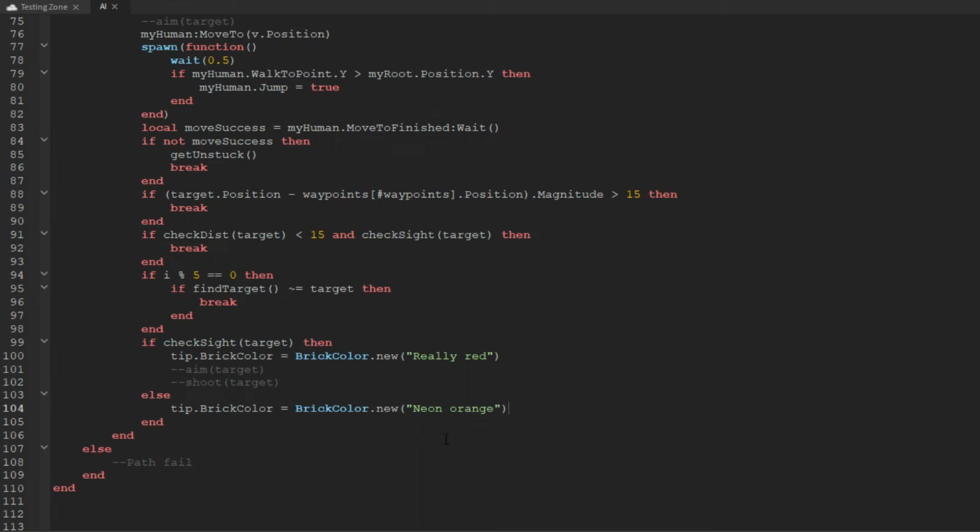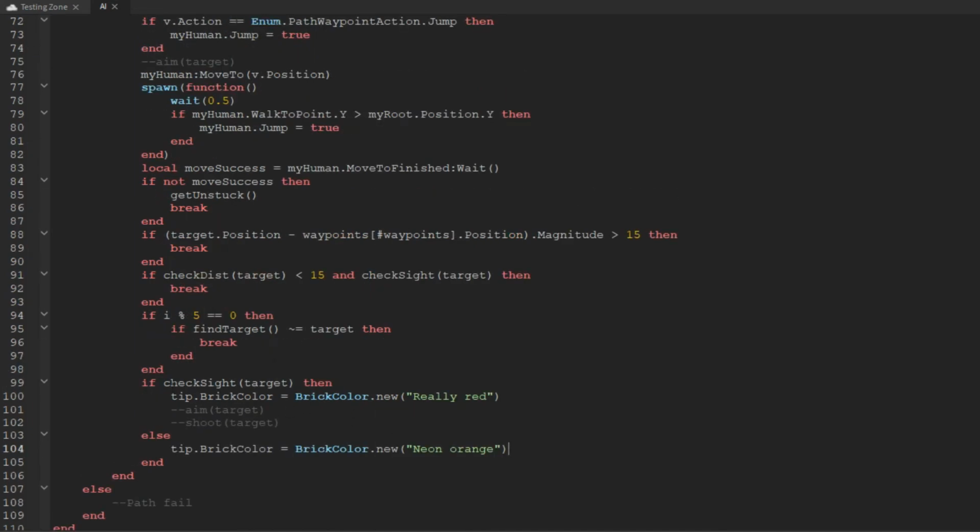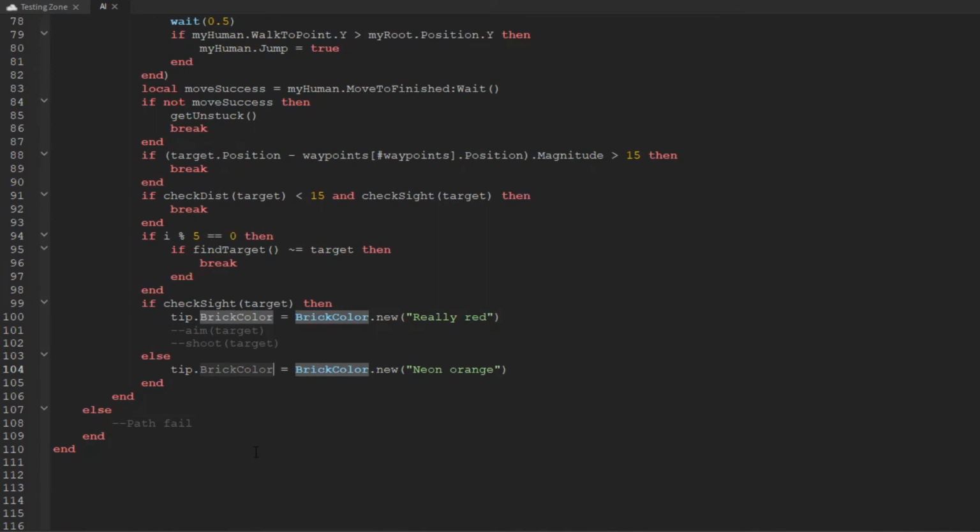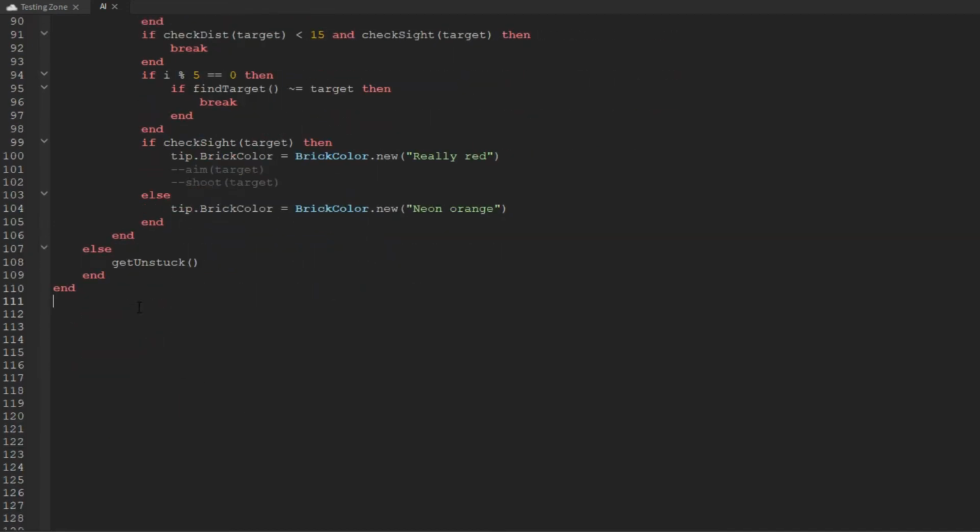Okay, yeah, neon orange. So this will kind of give us a status of what the turret is thinking by changing the tip brick color. It'll be a little more dynamic. It'll look pretty good. So if the path fails, then we will just run the getUnstuck function there. So that function should be. Let's go ahead and set up the main function, and we'll set up our main while loop as well.